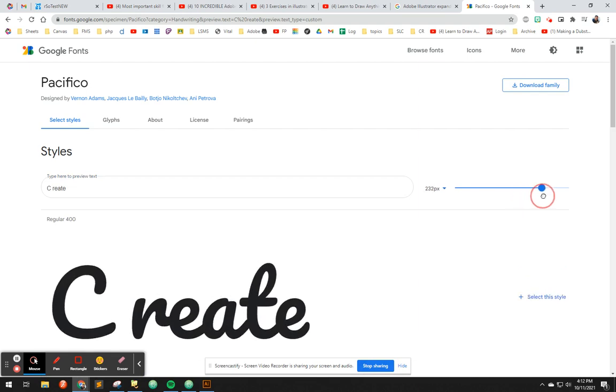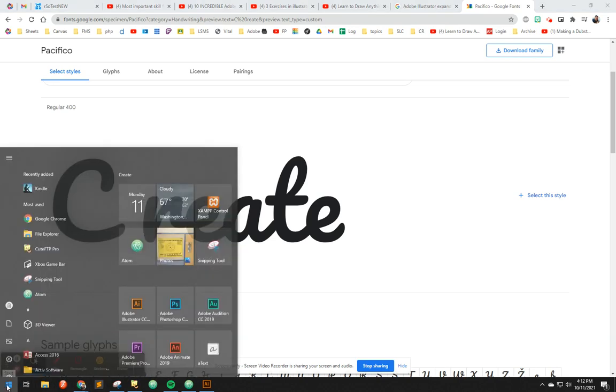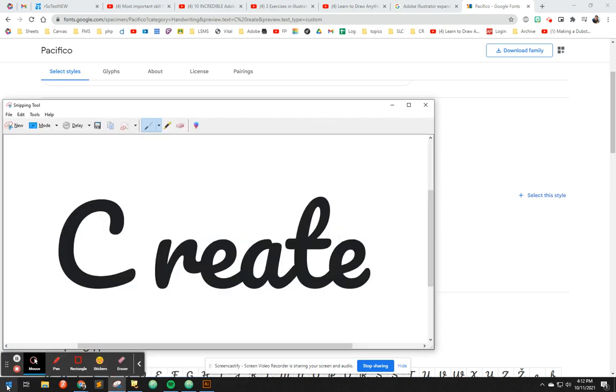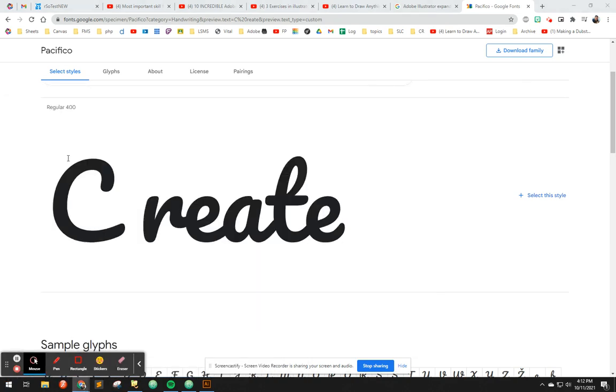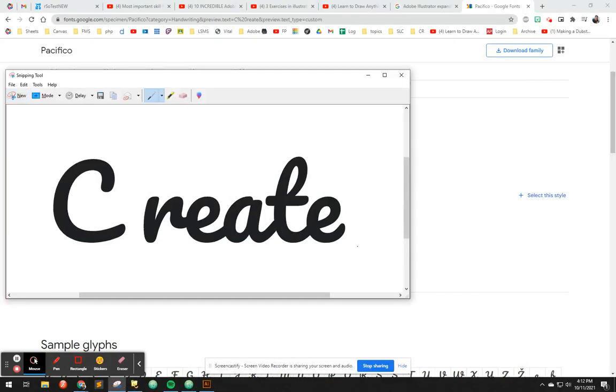I'm going to make the font real big, scroll down, and now I'm going to use the snipping tool. You can get to the snipping tool just by typing snipping, or even just part of it, and hit enter. And obviously I've done this before. I'll just drag a bounding box around it, and there it is.